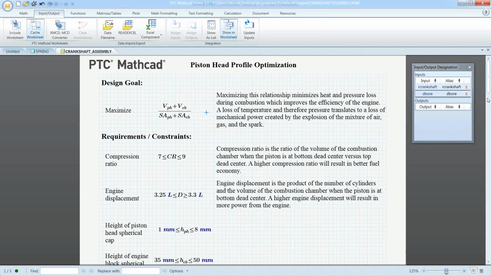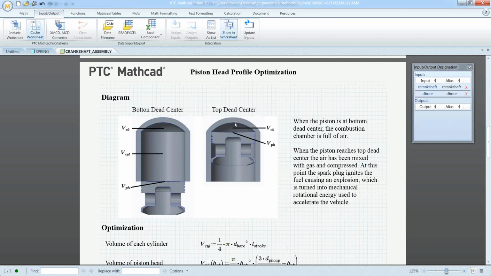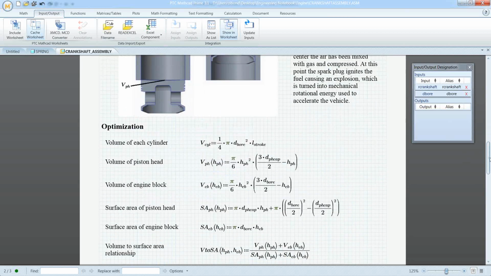So in an engine, and let me come back to the diagram, at this top dead center point is when the spark plug goes off and a tremendous amount of heat is created. So at this point, we have a given volume, and there's also a surface area that contains this volume. And if you know anything about heat transfer, heat escapes through surface. So for a given volume, we want to minimize the surface area that that volume lives in. Okay? And again, this is an optimization problem.